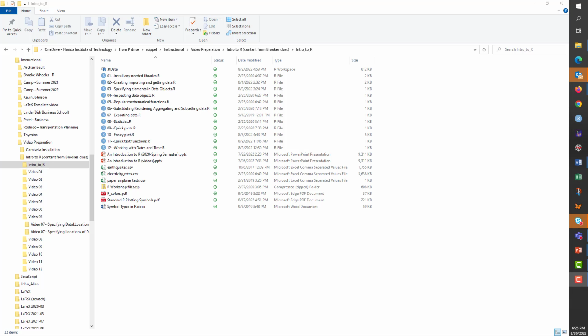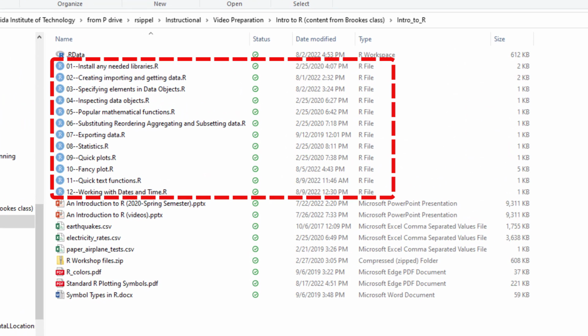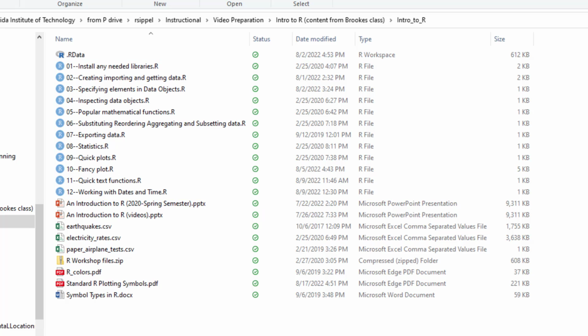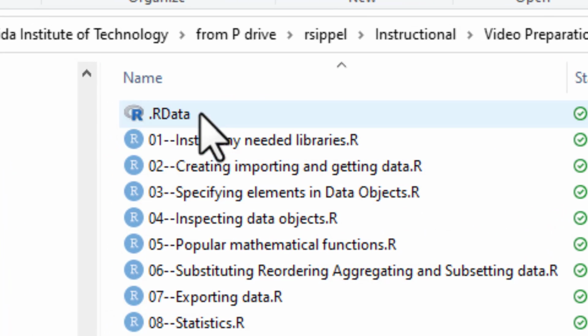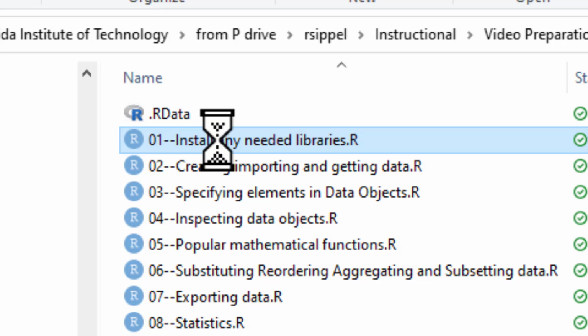For now, we're going to take a different approach. Let's use your file manager to go to the directory where you have placed your files. You will see that a bunch of these files have a .r extension at the ends of their names. These are R script files, and RStudio will recognize them. In the directory, double-click on the file name 01 install any needed libraries.r. This should open the file within RStudio.